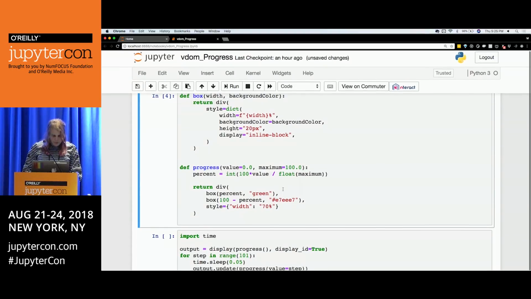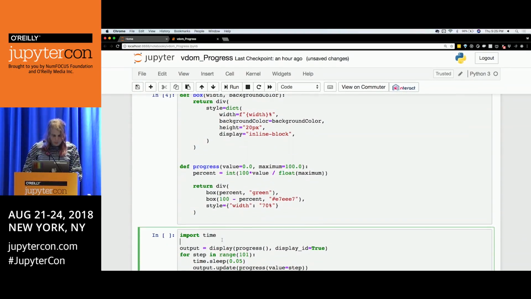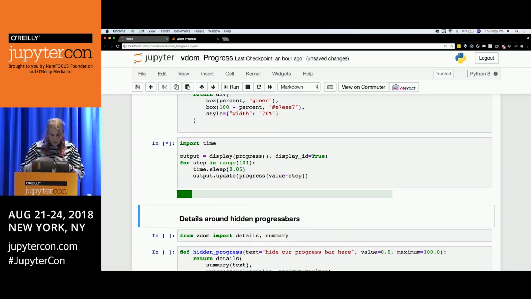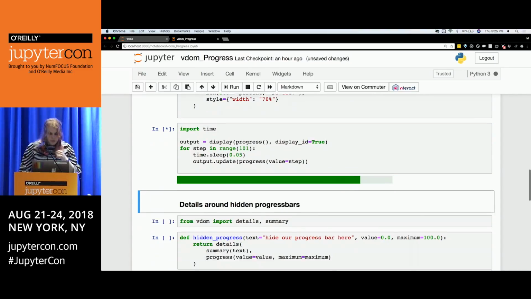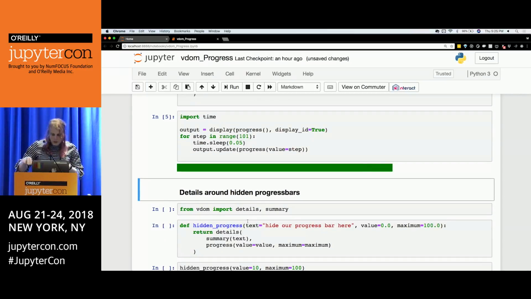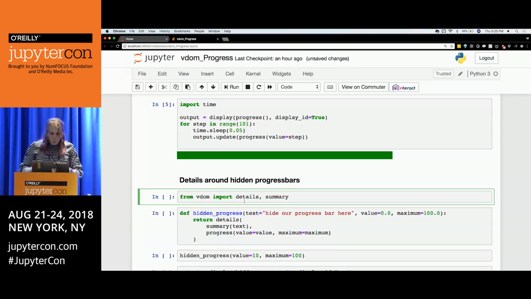So now we've defined those, and we've got the basis for our little progress bar. As you can see, we now have a basic progress bar in the notebook using vdom. And all of that's happening with standard text HTML and the display updates that I was just mentioning. So what more can we do?